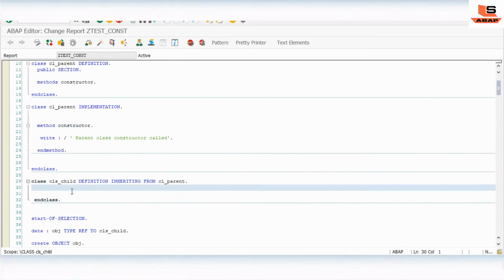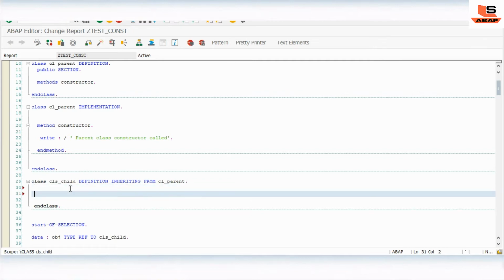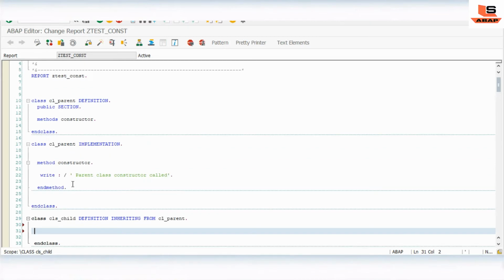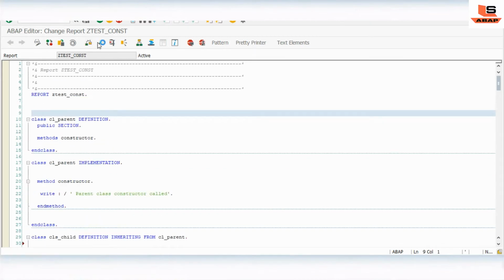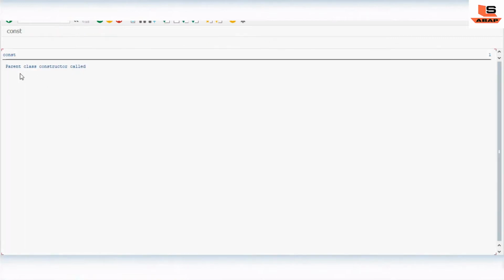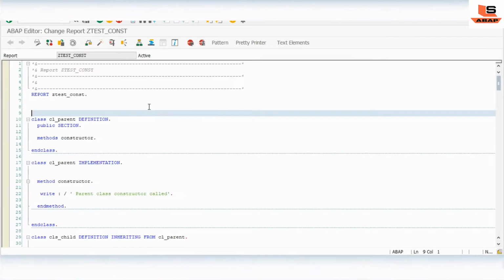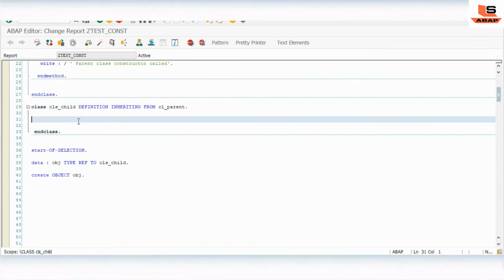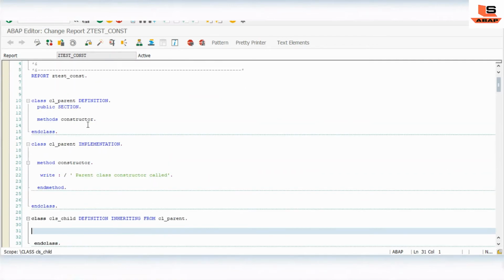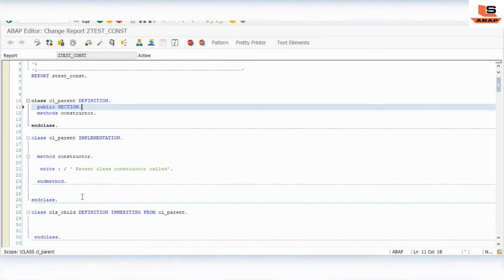Let's suppose we will define a constructor method in this class also. Let's check and activate. So this is the first thing, the parent class constructor call. What we will do, I will just write some method part, similar to this. So we'll copy this part from the parent class.